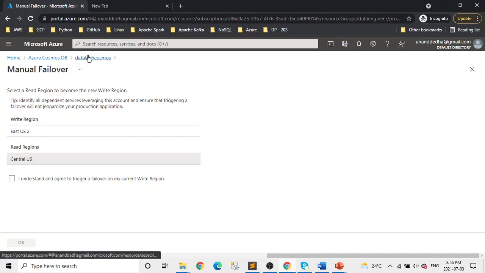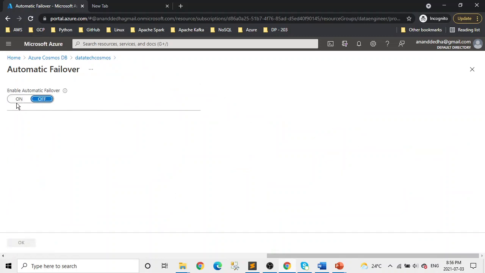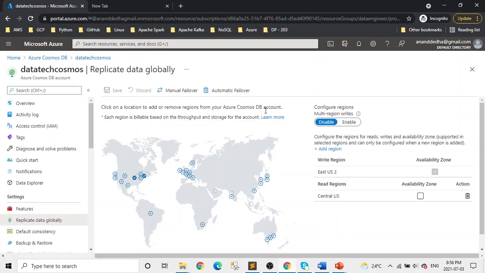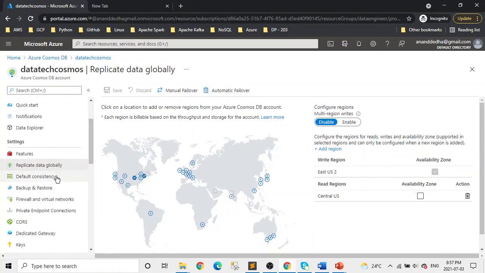And if I go back here and turn on automatic, in that case Azure will make the decision: if one region goes down, which other read region needs to be enabled for Cosmos DB. And then the last topic I want to talk about is consistency.